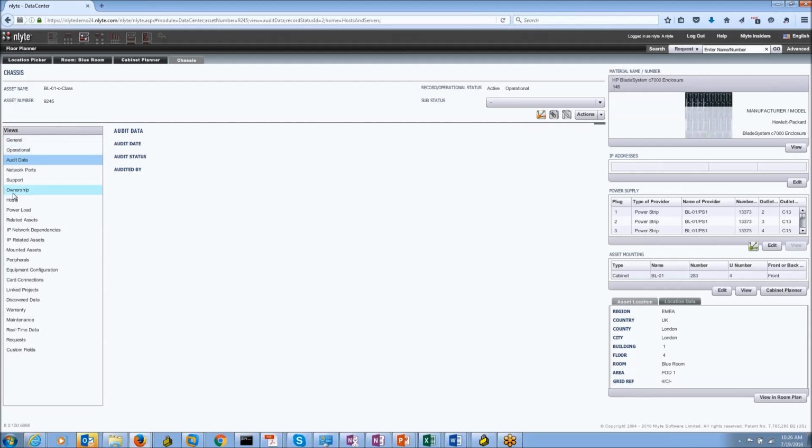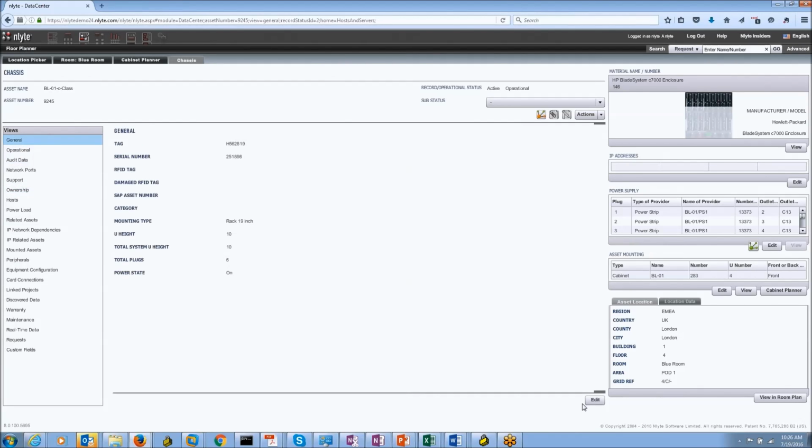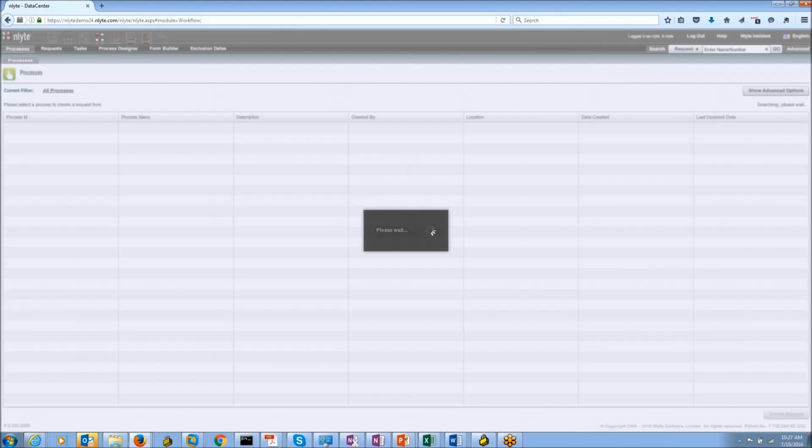I can choose to come in here and edit this information just ad hoc. I can make any changes that I want. Or ideally, you want to start to wrap a process around the changes that you're going to be making to your assets. And workflow helps us do that.